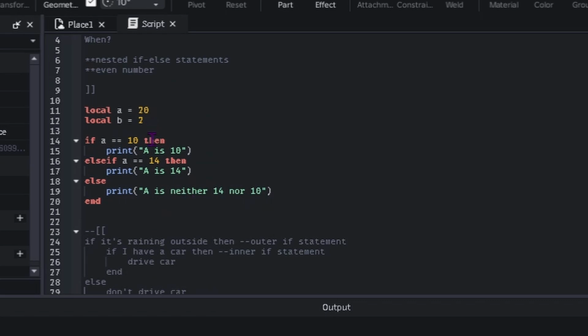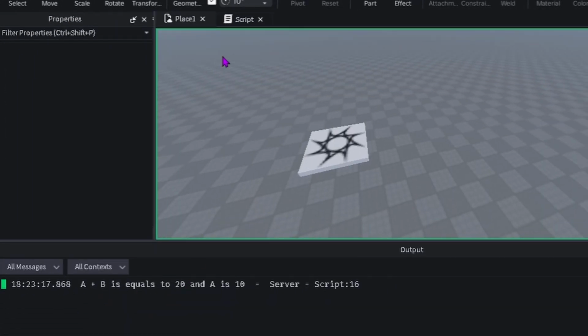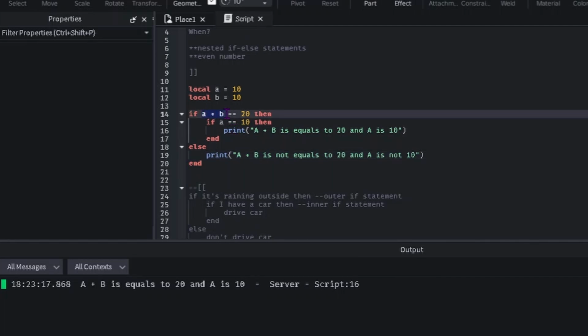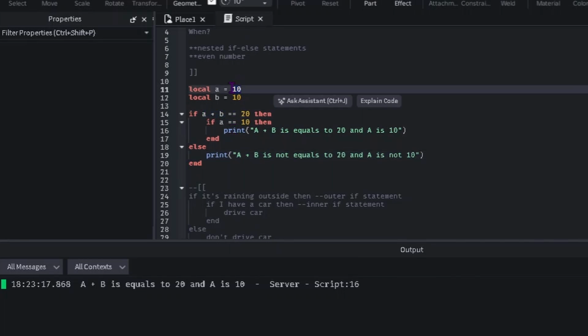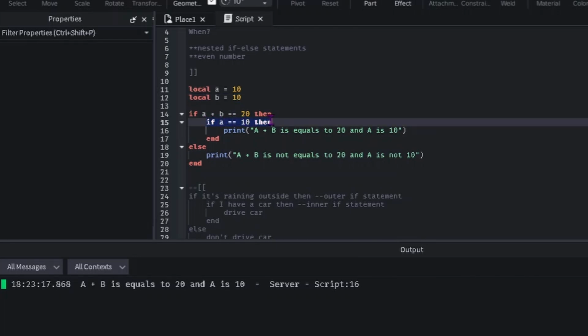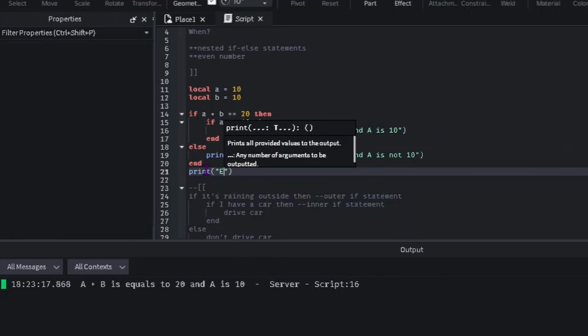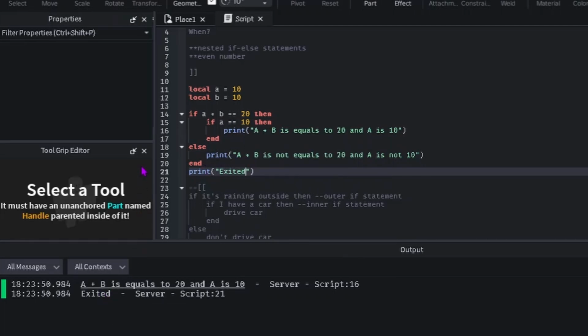So if I were to write this here, let's say it will say a plus b is equal to 20 and a is 10, because this condition is true, which is a plus b equals 20, with a being 10 and b being 10. So 10 plus 10 is 20, and the condition of the inner if statement is a equals 10. Since this condition is true, it will print this and it will skip the rest. Let me write exited. So it says exited.